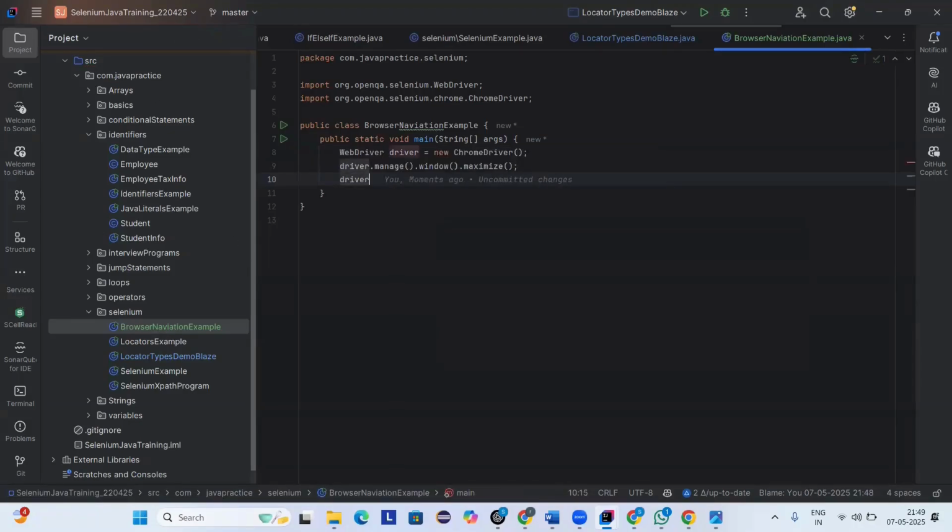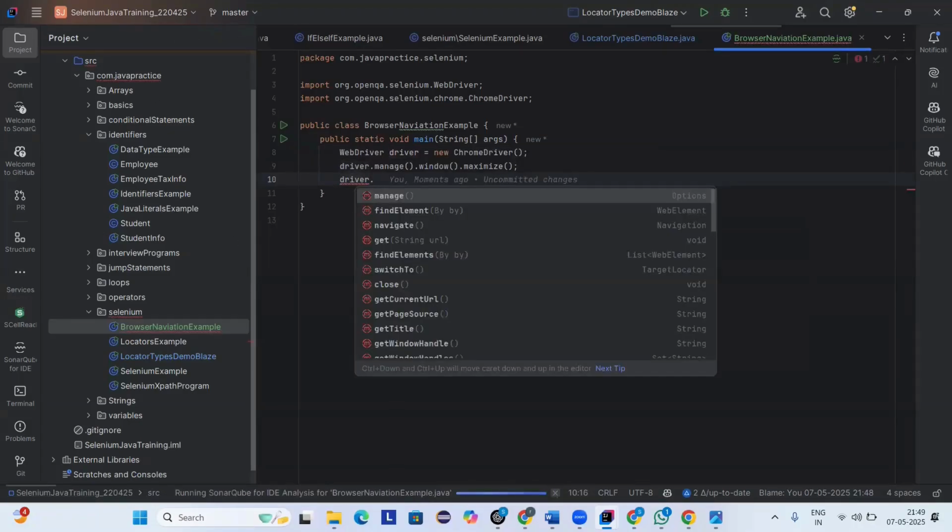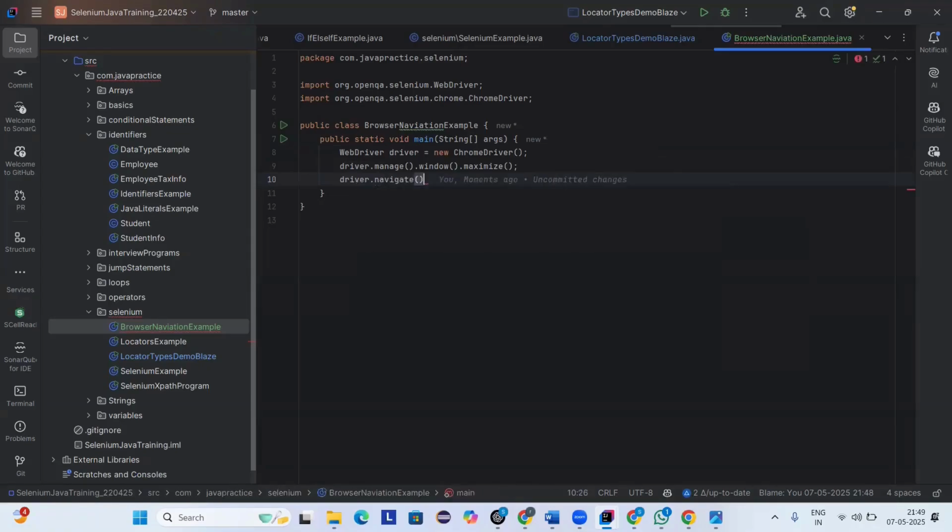Maybe I can use driver dot. Now instead of dot get, I would like to use navigate. We have the method called navigate.to, so it will take us to some page. I'm going to have navigate.to here. Maybe I will copy this demo website and give it here, navigating to some website. Then let me open this website as well here.